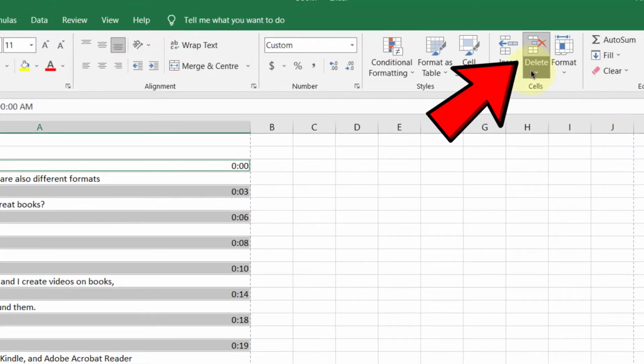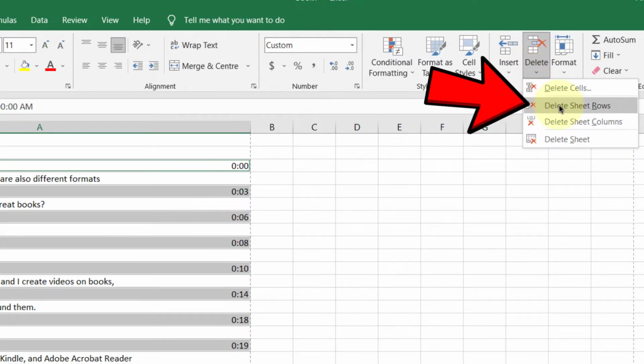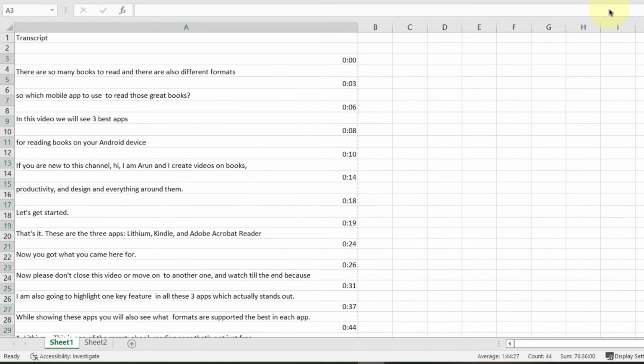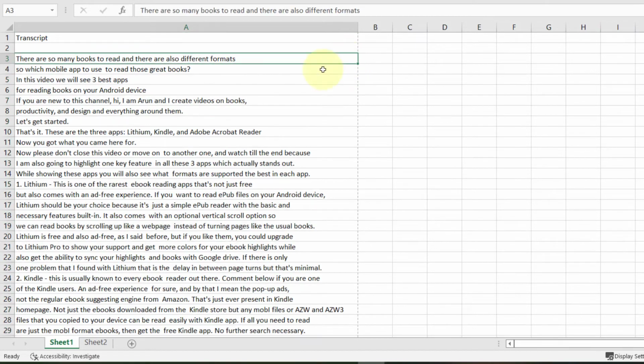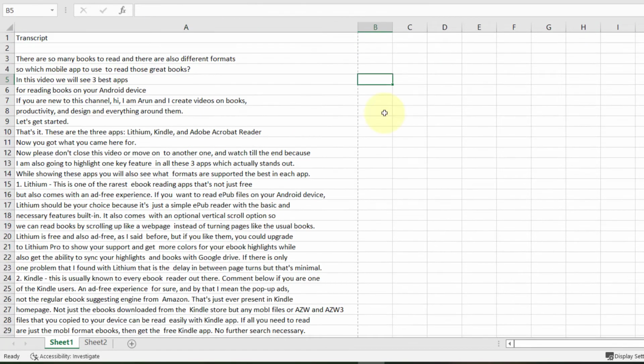Next, click on this delete and then click on this delete sheet rows. So that gets rid of all the timestamps with only the captions remaining. And this, my friends, will give you the YouTube transcript or the captions without the timestamps for you.